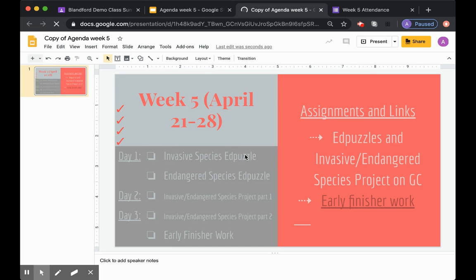You're doing an invasive species ed puzzle and an endangered species ed puzzle. You're going to find them on the classroom. When you're done, you can check off that you've done them. On day 2, you have a project. You have the first part of the project that you're going to do. When you're done, you can check it off. And then for day 3, you're going to do the second part of the project, and you can check it off.